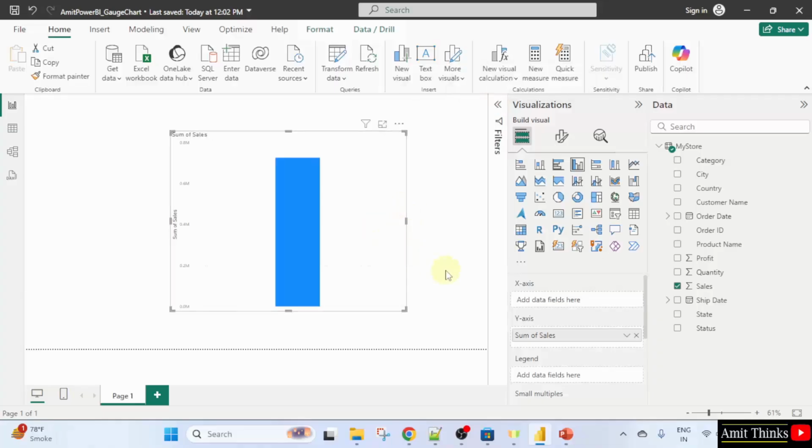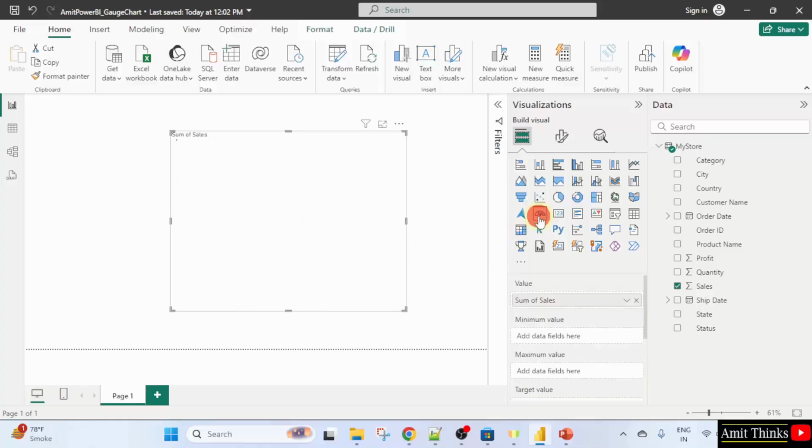Now we want to create a gauge chart. So just click here, and here are your visual charts, and you need to find the gauge chart. Just beside your card on the left you can see gauge. Click on it. Now this will convert to a gauge chart. Here it is. Now what does this represent?